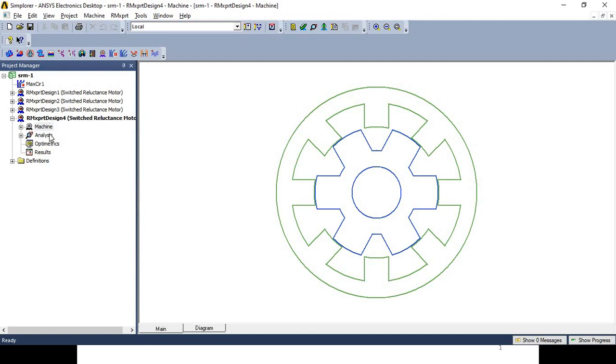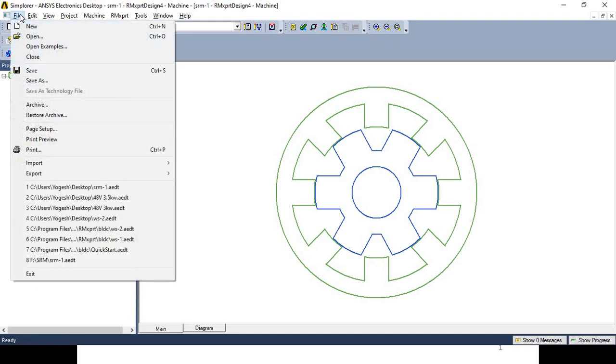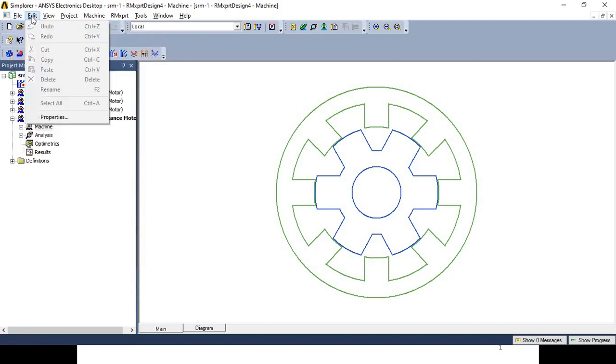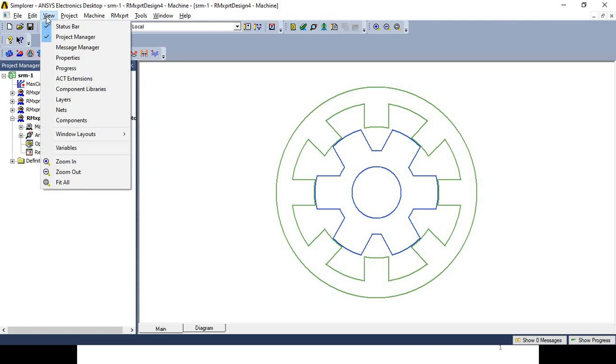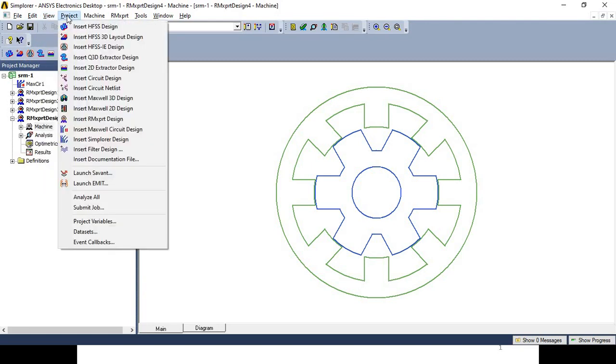What we have discussed during the design is that we have to go through insert RMXprt design, through which you can insert a new design and provide the inputs as per your design requirements. Also we discussed there are different options like file, through which you can open or close the file, or open the examples which are already present. Then through edit there are different options for editing. Through view you can control the view of the application. Then in project you can convert this example into a Maxwell 2D design, Maxwell 3D design, etc.